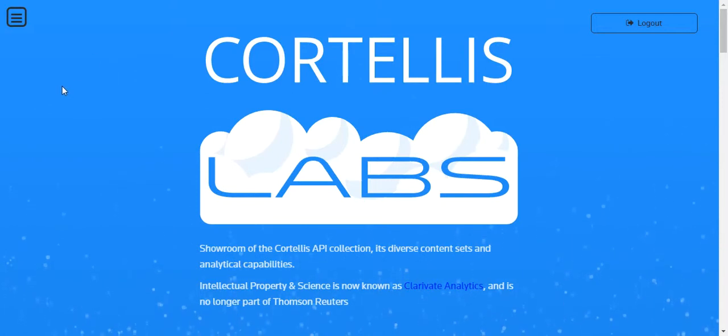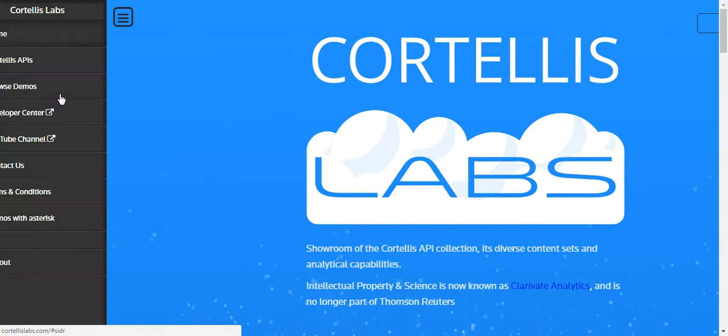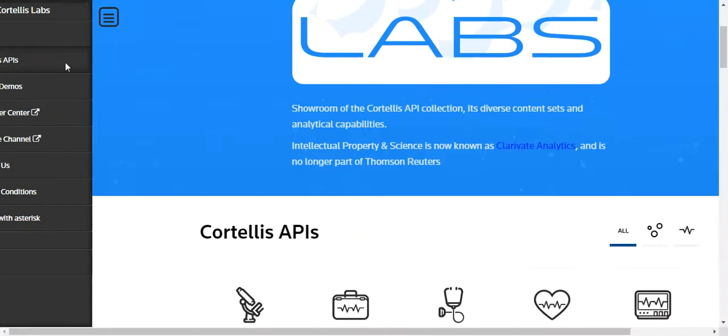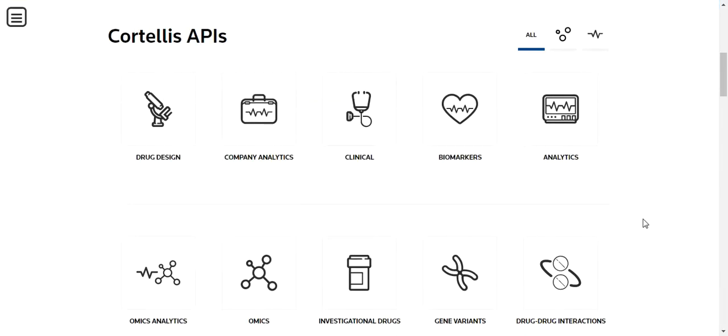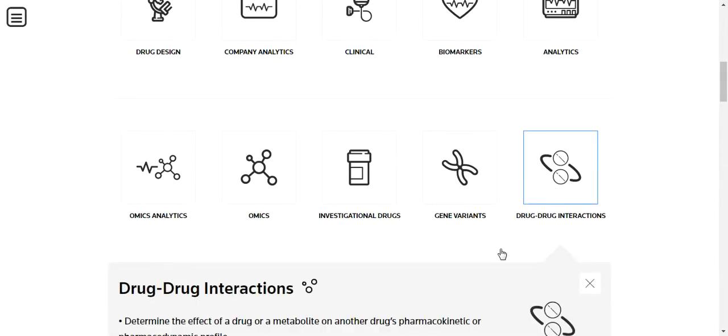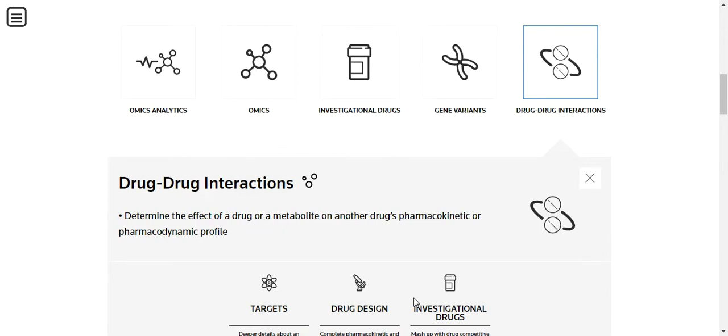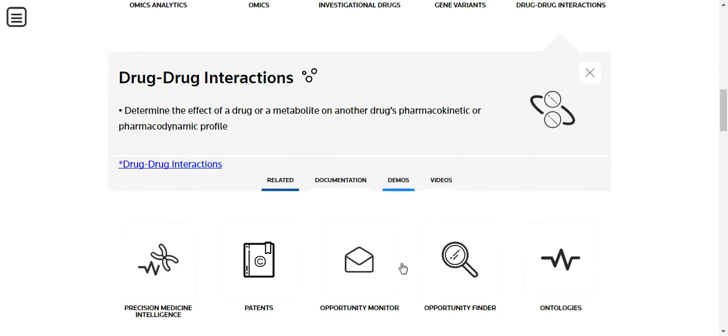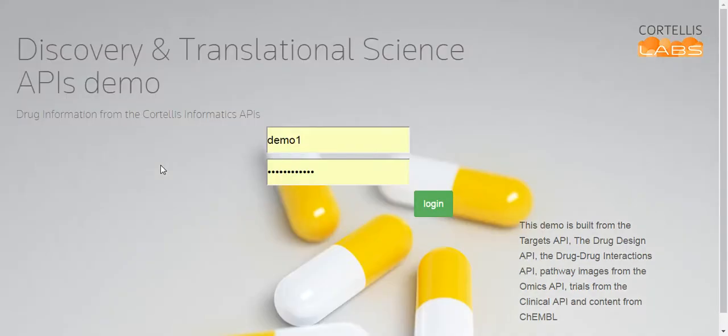First, you must log into Cortellis Labs, click on the menu icon, and select Cortellis APIs. Scroll down and click the Drug-Drug Interactions API icon. In the gray box, select the Demos shortcut, and then click on the Drug-Drug Interactions link.